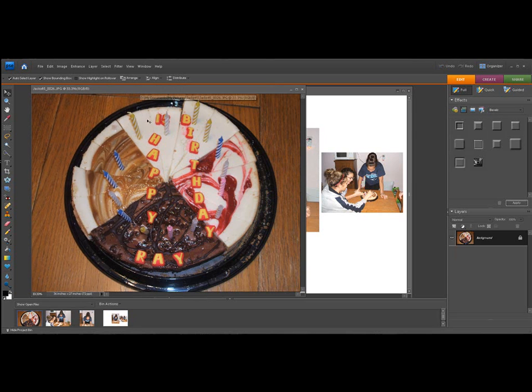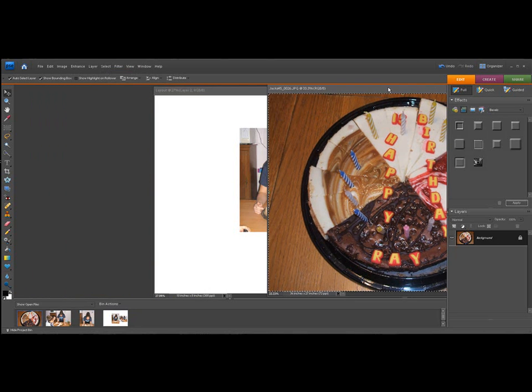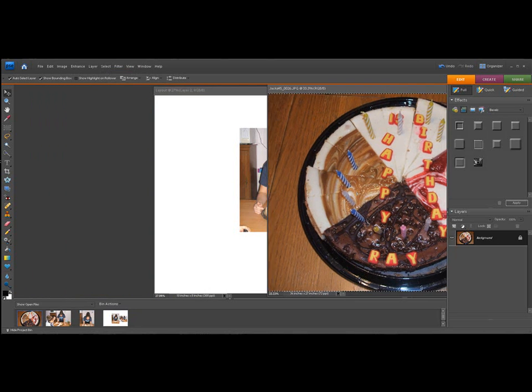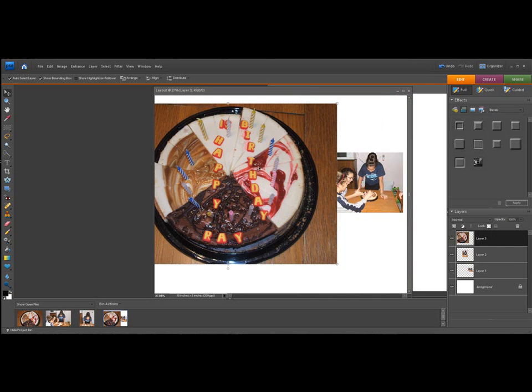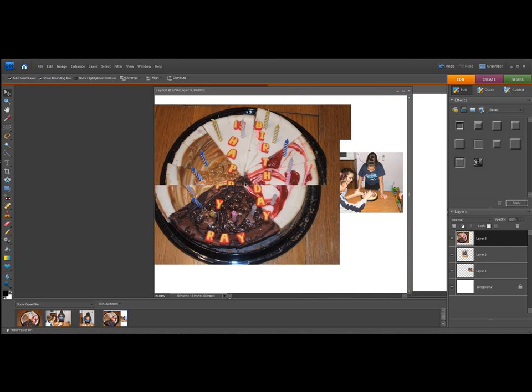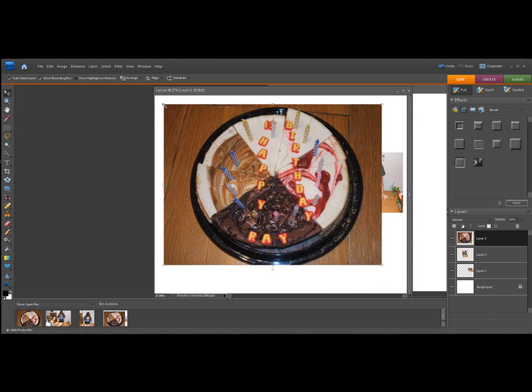Now let's get the birthday cake here, the birthday cheesecake. I know that's what one of the girls wanted, so that's what they got, cheesecake. Select all. Pull it out of the way here so you can pull it over and drop it on top of that paper again. And there we go. Once again, we are going to resize this.